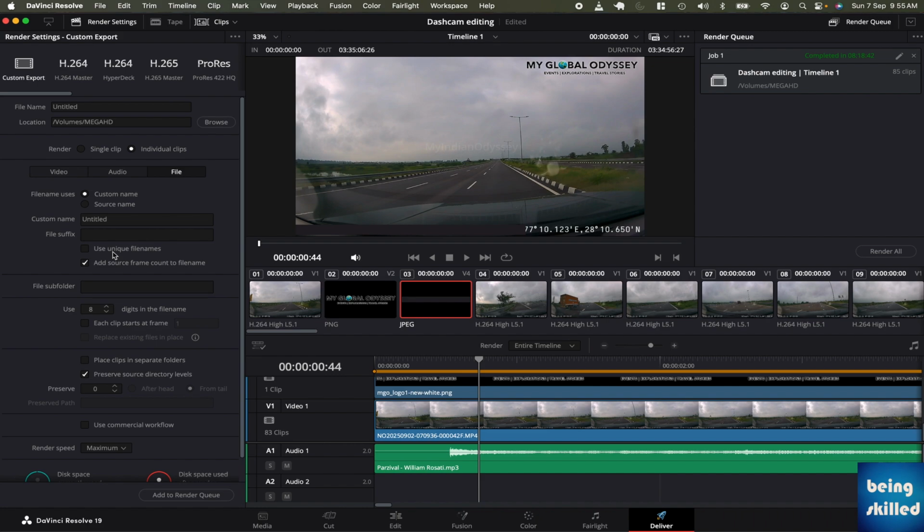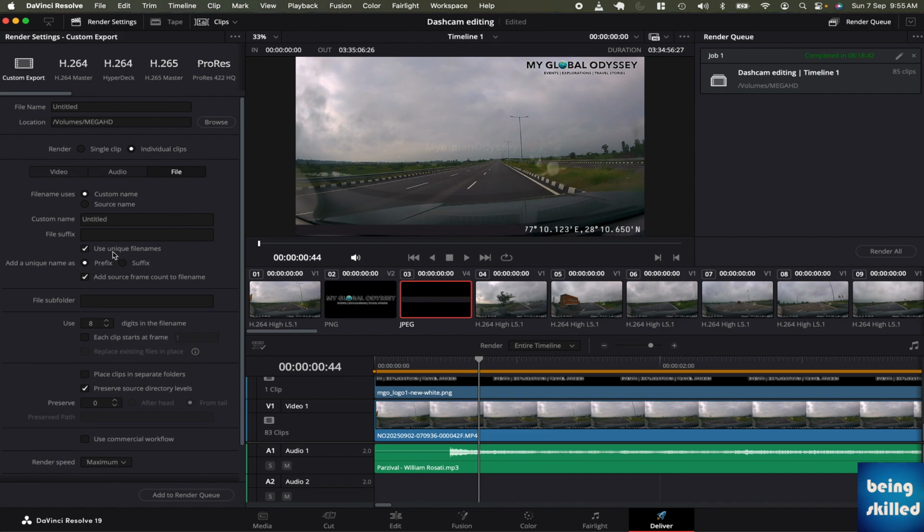And if you have chosen individual clips, then you also have to choose this option, use unique file names, or else all those video clips which are getting exported will keep on getting overwritten. So let's say you have 200 clips. It will export the first clip, and then again it will rename it as the same clip's name. So it keeps on repeating that. So for 10 hours of video editing, you will just get one or two video clips, because they are getting overwritten one by one, over and over for 10 hours.